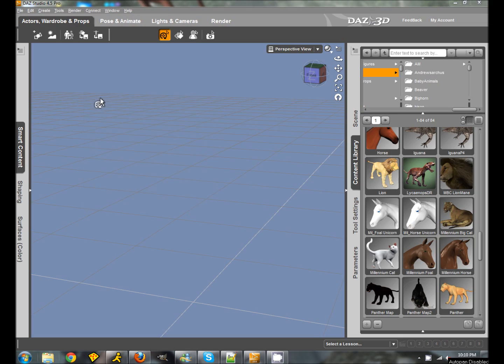Now the large cat model that I use has a preset that you could get that puts the hair on instantly, but I'm going to be doing it manually just so I can demonstrate a few things. So without further ado, let's get started. Okay, so I'm going to start here in Daz Studio.